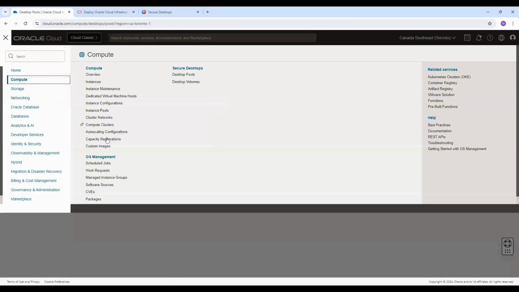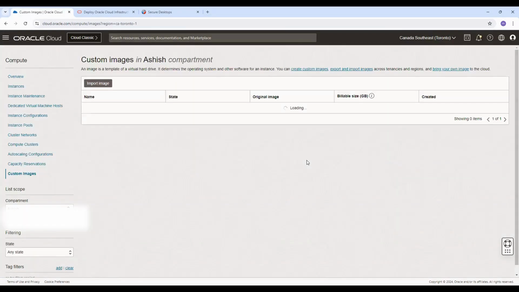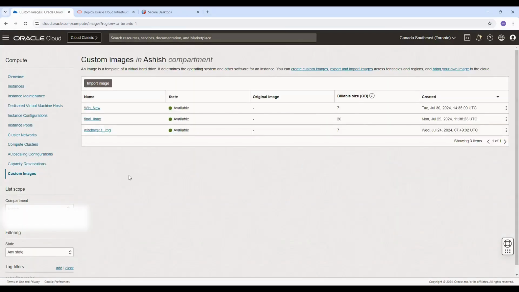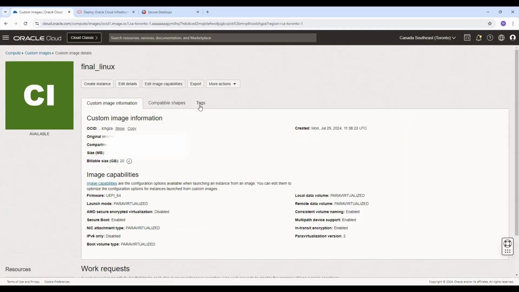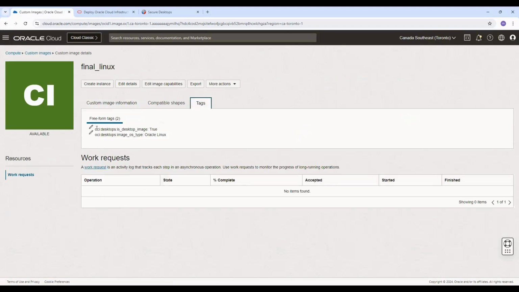Let me take you to see the custom image. You need to go to Compute, go to Custom Images, and you can have a custom image. I created a custom image based on the client requirement. The very important thing we need to know is to tag this custom image properly so that it will be visible while creating the pool, because unless you tag it with this particular parameter, it will not reflect in your pool. So this is very, very important. When I was doing the practical, I was not able to find the image.